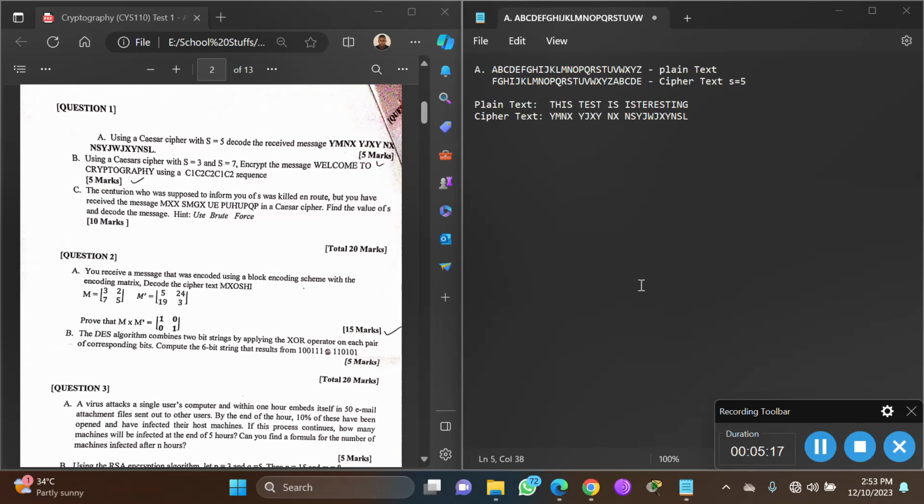Now going to the next question, which is B. Using Caesar cipher with S equals 3 and S equals 7, encrypt the message welcome to cryptography using this sequence. I'll pause the video so that I arrange some things first. Okay, so this is our plain text, and they are saying the first key is S equals 3. So I'll count 1, 2, 3.